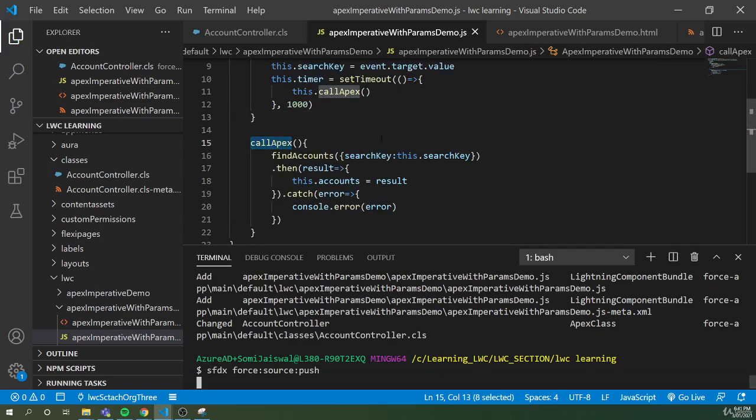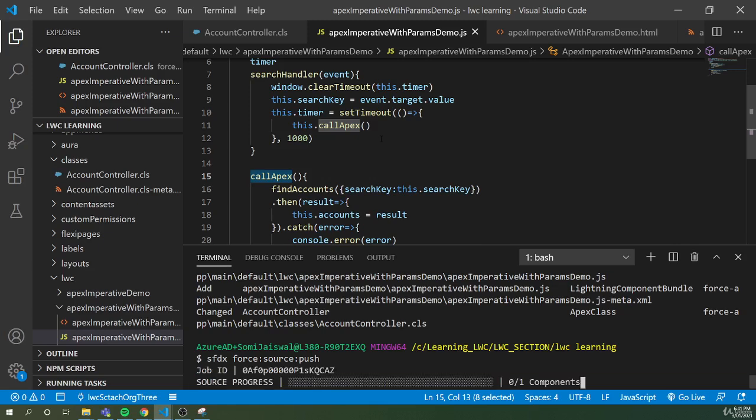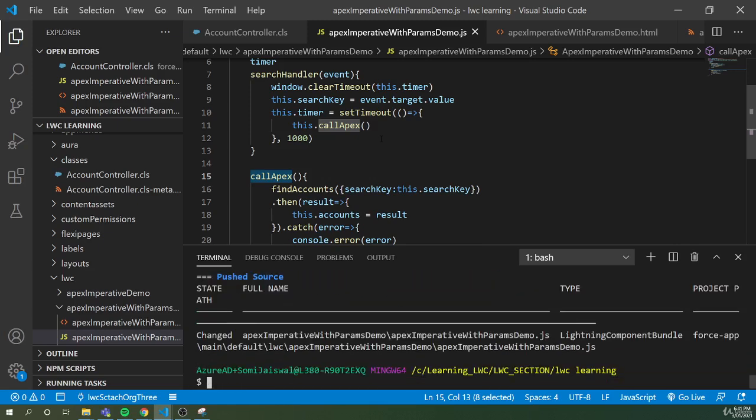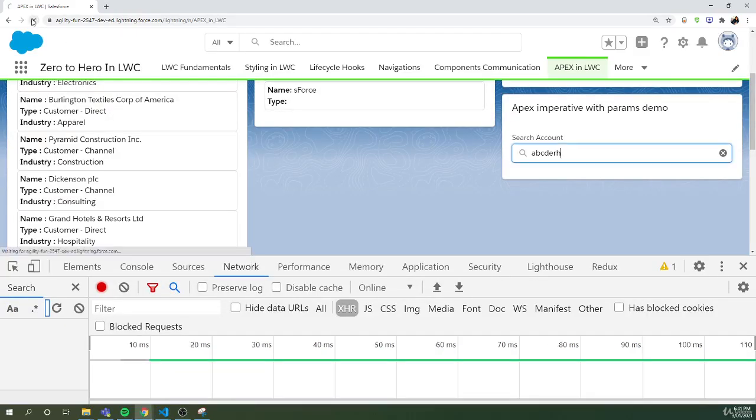So this is a better approach because whenever users type or search something, they will type a couple of characters in very fractions of seconds. So it's always good to give some delay, otherwise it will continuously search the number of times you type a character. So let's refresh the page.